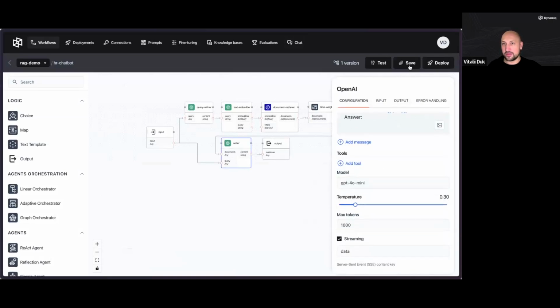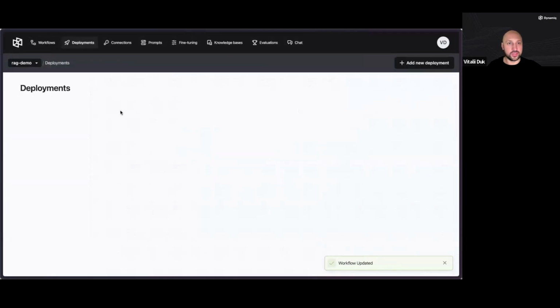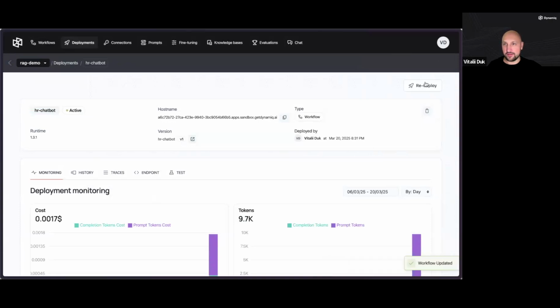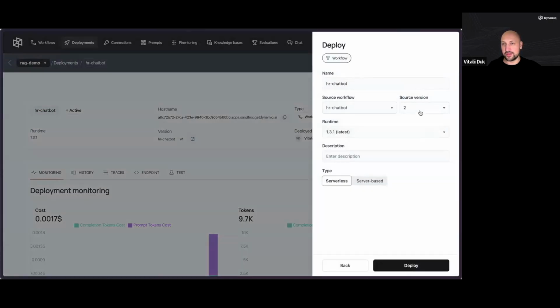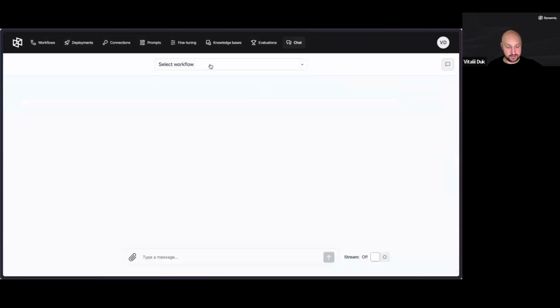So if I enable streaming for this node, it means that this node will be streaming its output, and we can save it again under version 2 and actually go ahead and redeploy. So we can say, okay, now I have version 1 deployed, I want to deploy version 2, which is done now. So version 2 is deployed, and I think it should work. We enable streaming and go ahead.